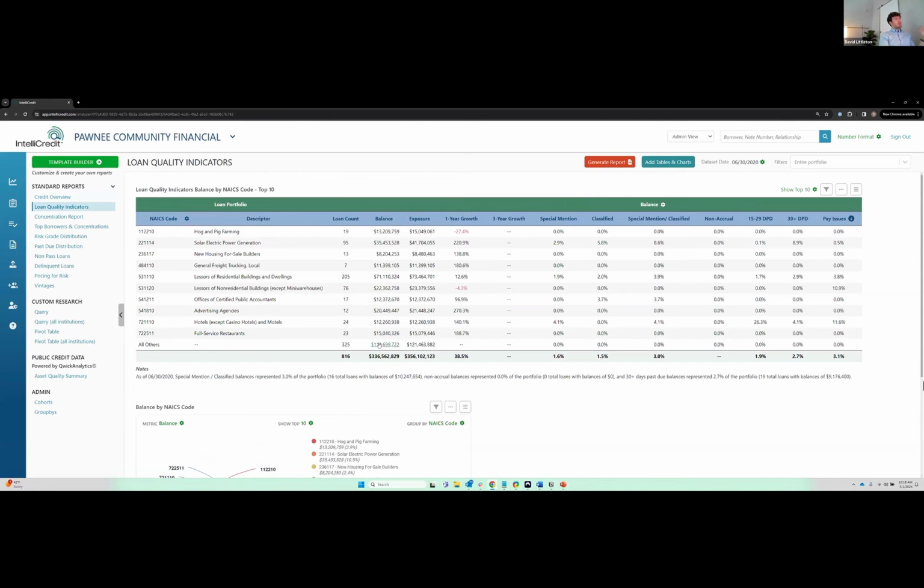But then we're showing just simple loan count, balance, exposure, growth rates in each category, percentage that are non-pass and non-accrual and past due. And so this is just a report that allows you to stratify the portfolio and view the credit quality within individual concentrations. And again, you can adjust which data stratification you want on this page.